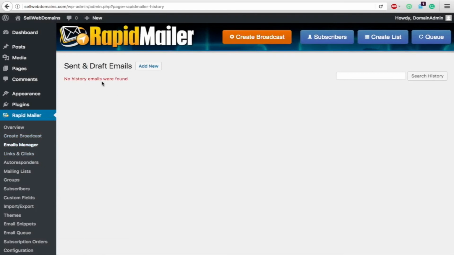Once you have created it and saved it, it will show in here sent and draft emails, and then over here it'll show a status of whether or not it was sent or whether it was a draft. You'll also have some more options that you can do to resend it, send it to another list, or save it over, queue it in another list.